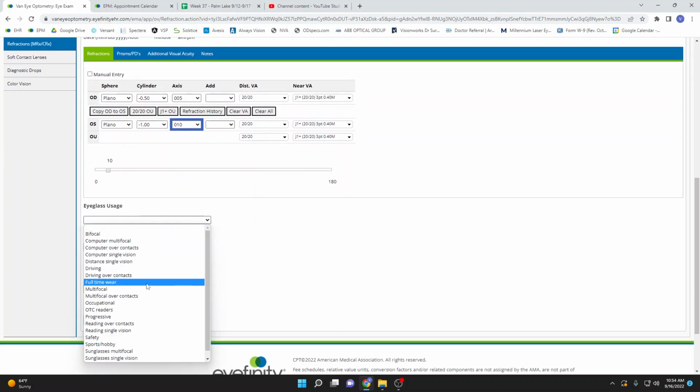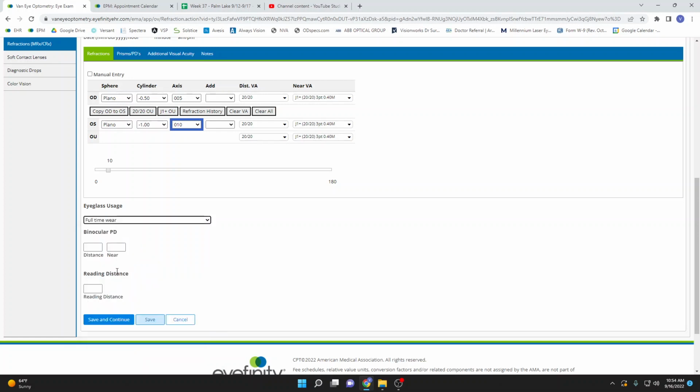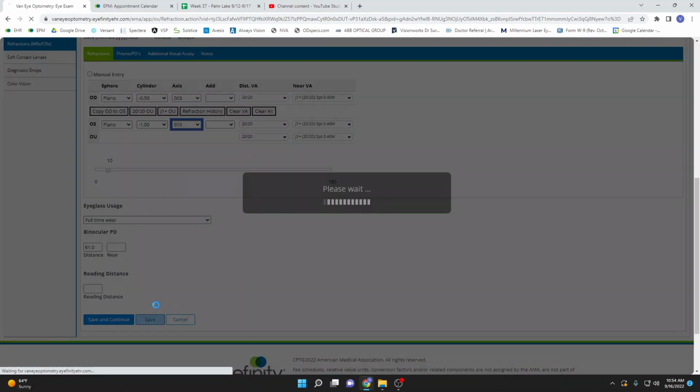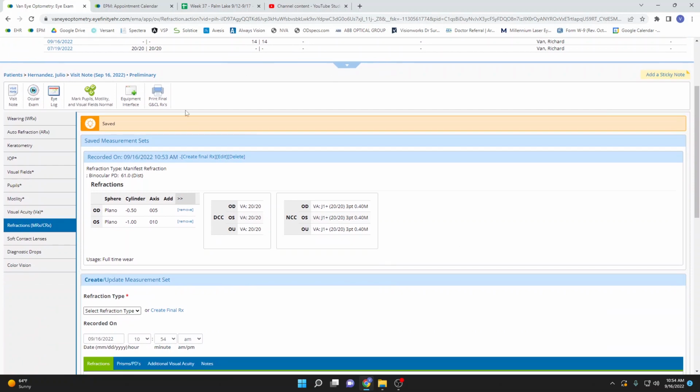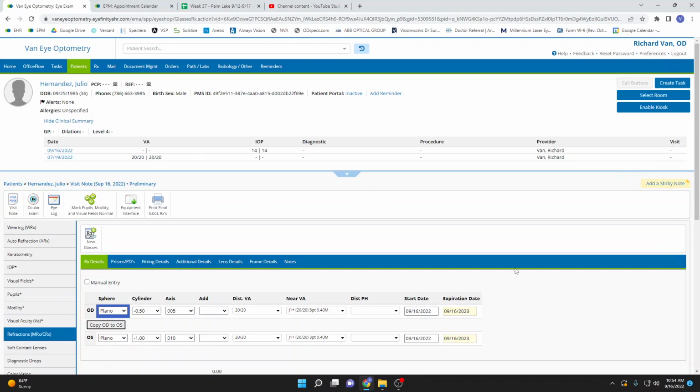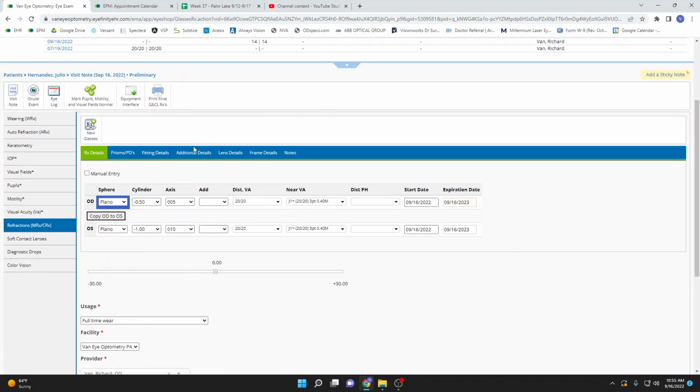I usually like to put which type of glasses they have, and they've been asking for the distance PD, so the auto refractor will give you that number. You can just write it down there, and then you're gonna click save. When you click save, it's gonna go back to the same window, but now you're gonna see what you did here, right? And at that point, you're gonna create your final RX. So you click here. This is the final RX.